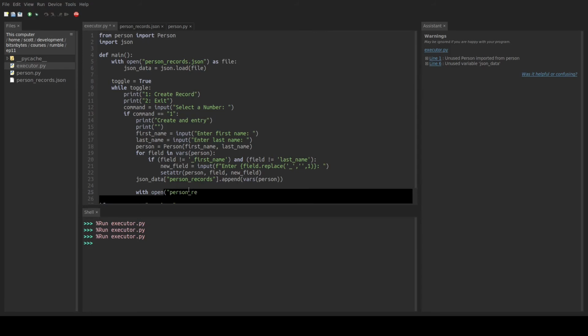So we're going to open personrecords.json. And remember, we have to tell it, because the default is read. We don't want to read it. We want to write it this time. And we'll just say as file. We'll call it file again.